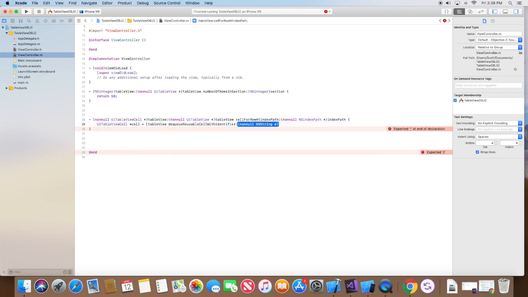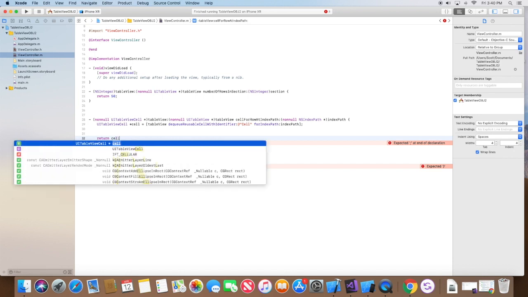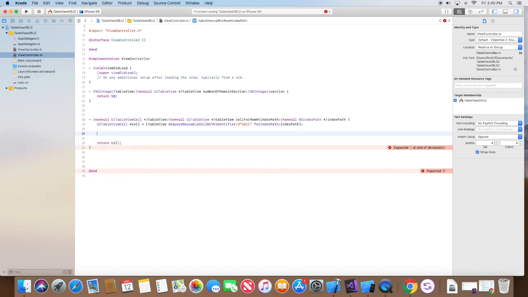So right now I'm just going to put in there our uppercase Cell, and then there's actually another one for index path actually, and then we're going to just pass in the index path that was passed into us. So there we have that. Then we're going to return that cell. So what's going on here is that when we get a cell, it could be either a brand new cell or it could be a reused cell as you're scrolling through your UITableView.